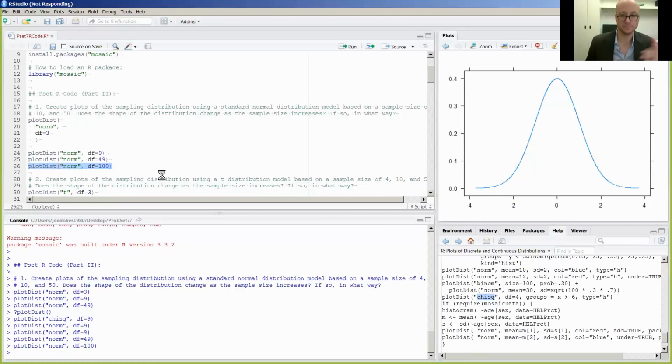Okay, it's thinking a little bit. See, sometimes R is not even responding. This is one thing about RStudio, it's sometimes a little bit slower when you try to run functions or commands. Okay, it did it now.